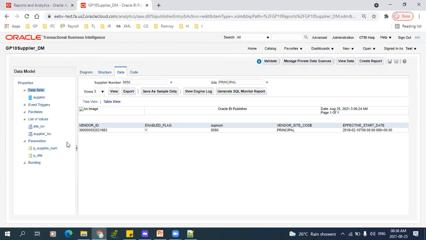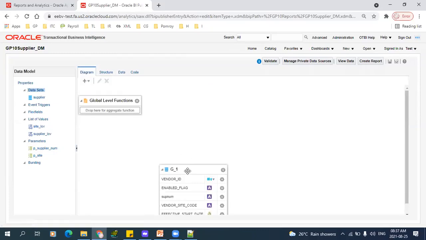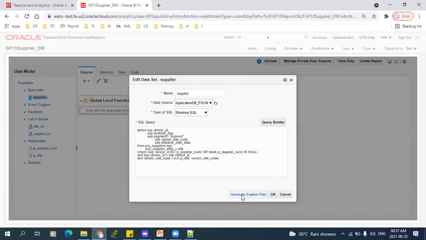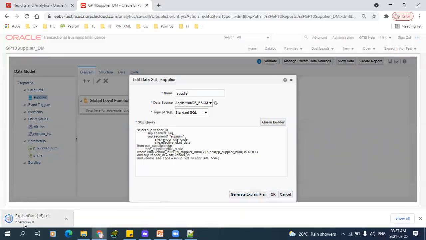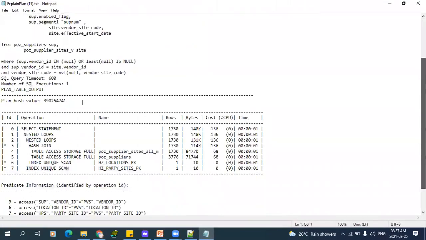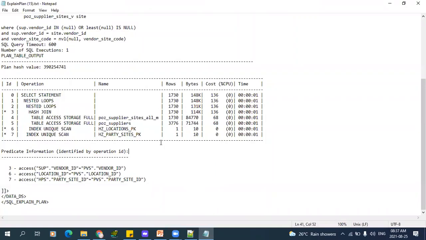Vijay, how will we know if we encounter performance issues? Just now you said that, right? If we select Performance, yes, performance issues. If you edit the data set, there is a Generate Explain Plan option available here. Just click on Generate Explain Plan. It will show the complete explain plan, and you can look for full scans. If any full scans are available, it will cause a performance issue. You need to follow this SQL plan in order to work on these performance issues.